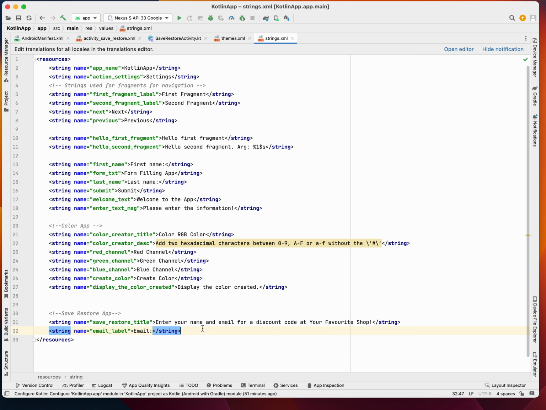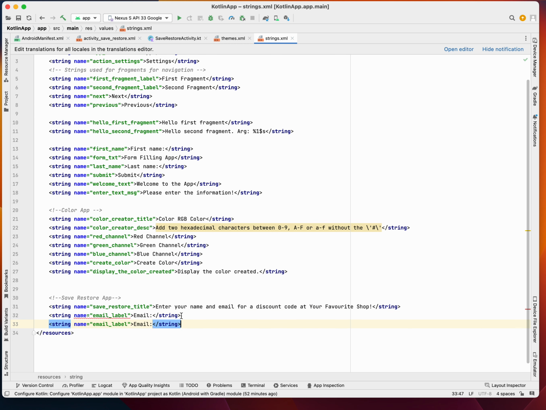We also need a first name label, but I already have a first name string, so I can reuse it. Let's not care about the other one for the moment. Then we have the discount code, the discount label.